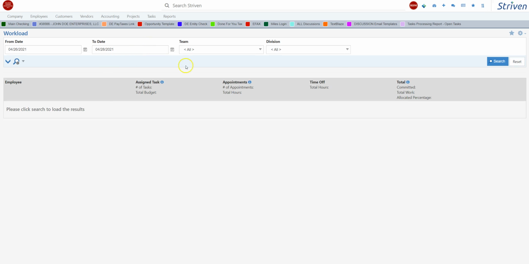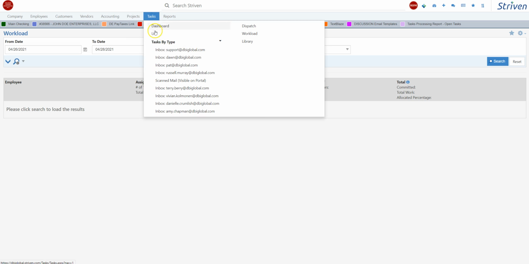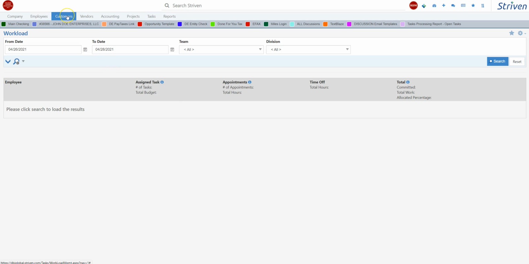And then for a workload, once you have all those tasks loaded, this will give you an idea of who is doing what, when, where, related to what customers. So this is by employee. So this is a very powerful task management software. It's all integrated in with the customers, with accounting, with projects. You can build reports. Very powerful.